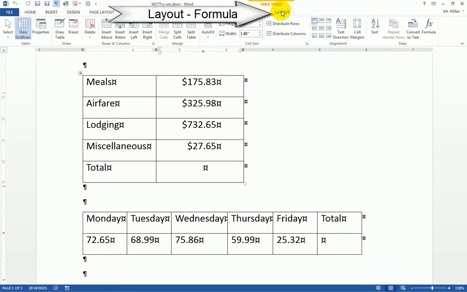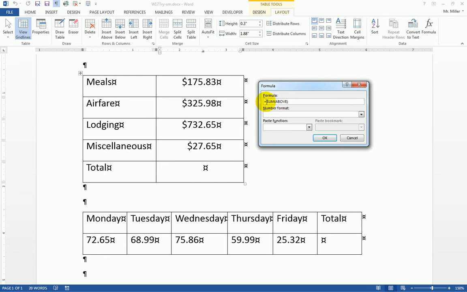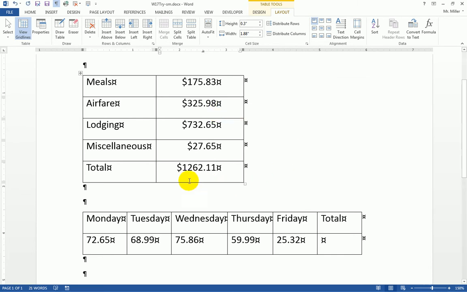To make this happen, we need to go to the Layout tab. Clicking on Layout, we will find the very last button on this tab is a button called Formula. Clicking on Formula, it will ask us to sum above. Well, sum means to add, and I want to add all the numbers that are above the place where my cursor was. So that's exactly what I want to do. So I'm going to click OK. And that will indeed sum all those numbers that were above it. Simple, right?